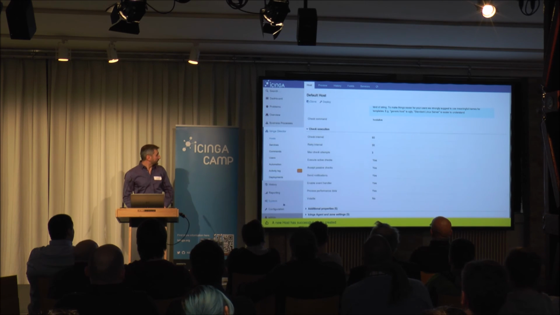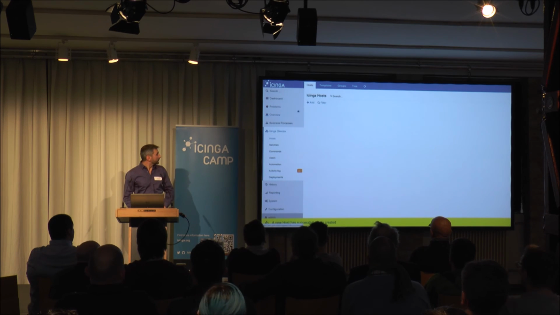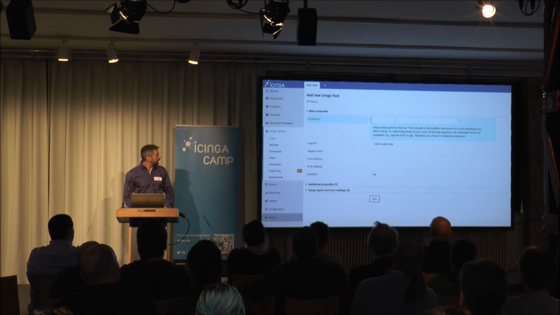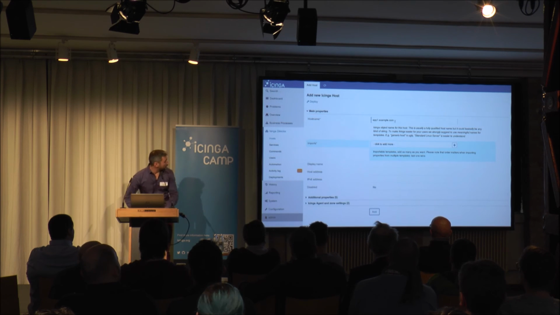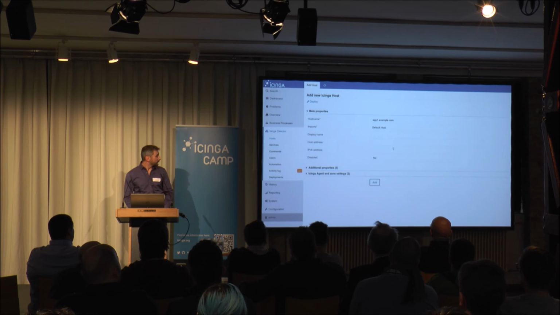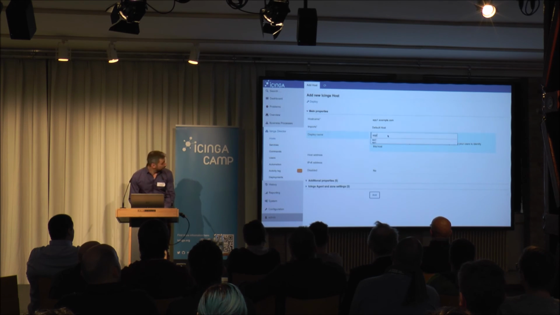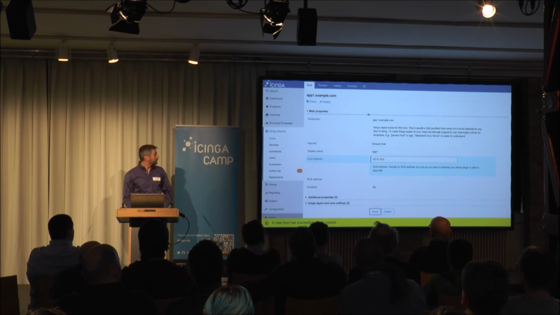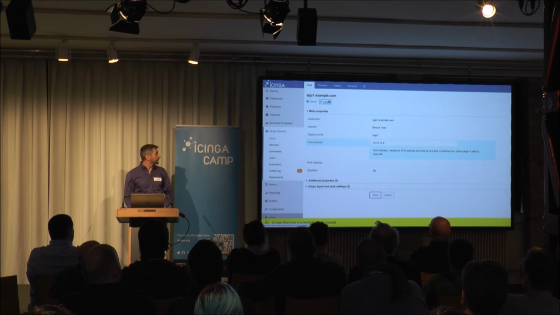Okay, I created a template, and let's go back to host and create a new host. And now I say, well, let's create an application server. Here I can import one or more templates. I just have one of them. Okay, give it a display name, an IP address, and there you go. Fine, let's deploy the node.